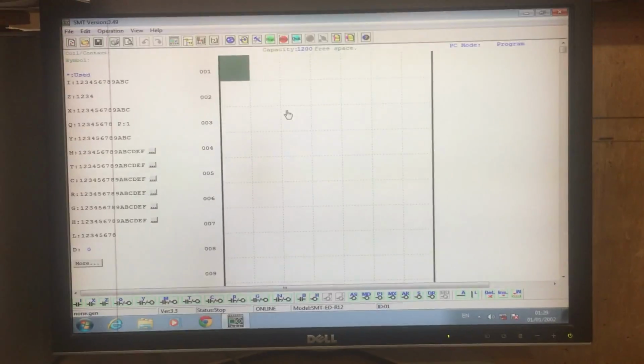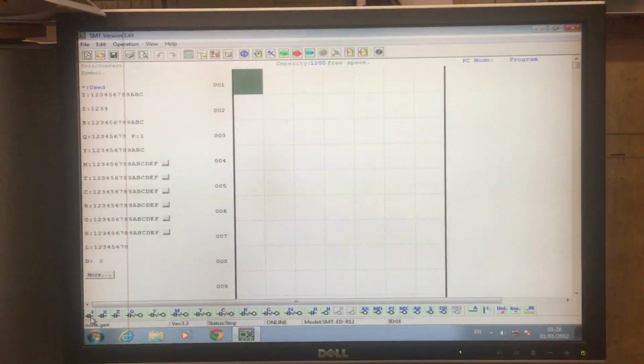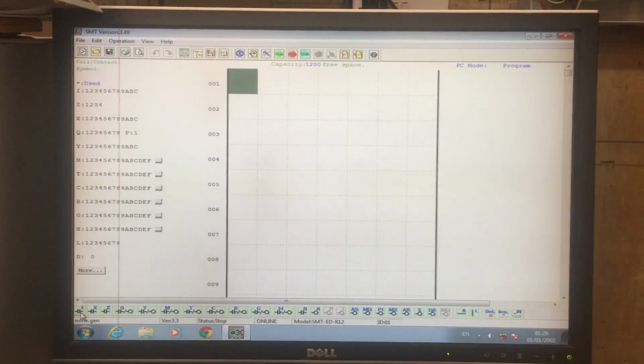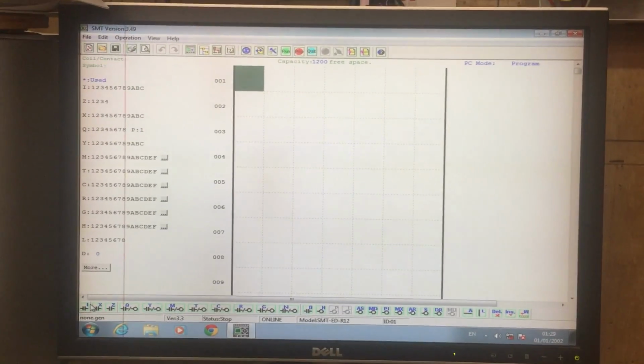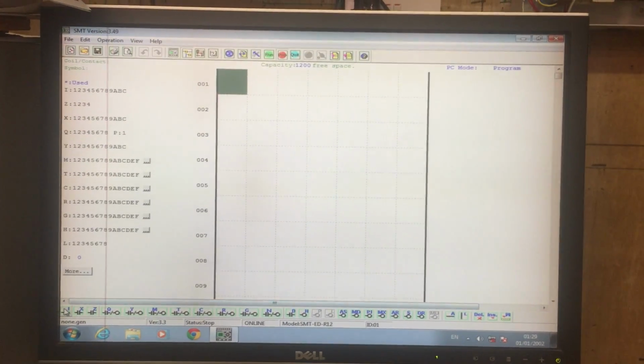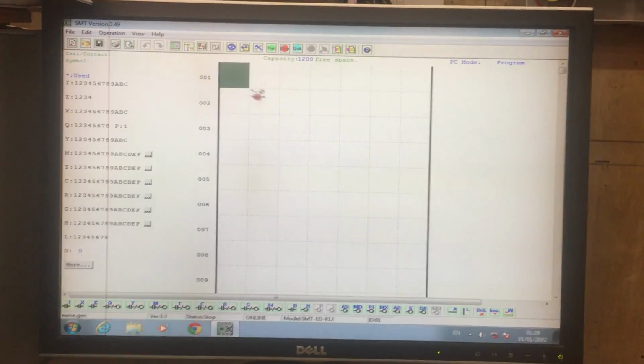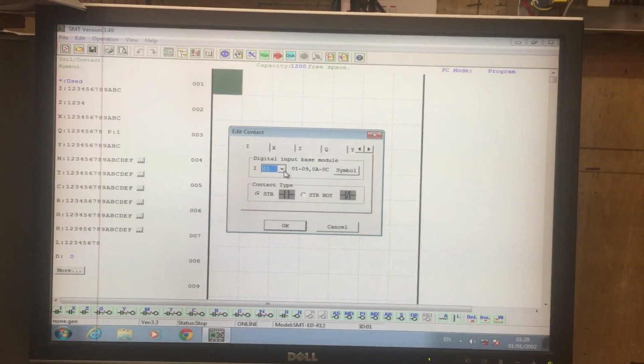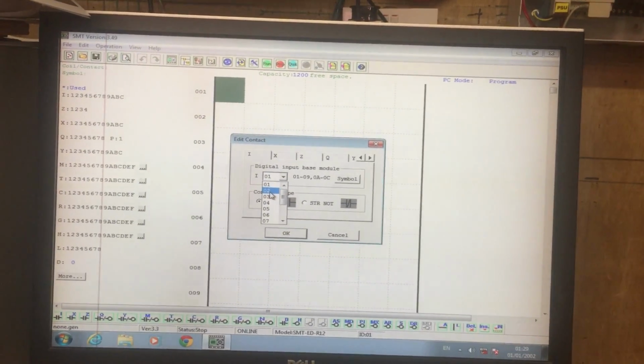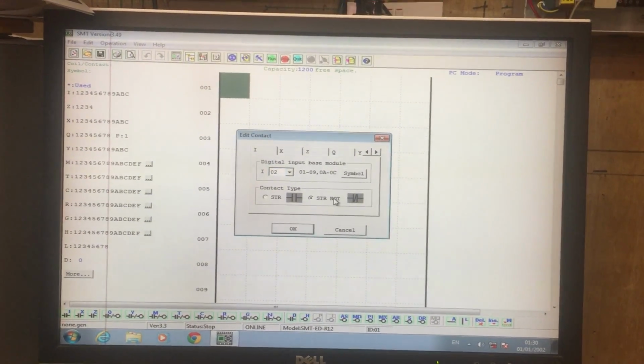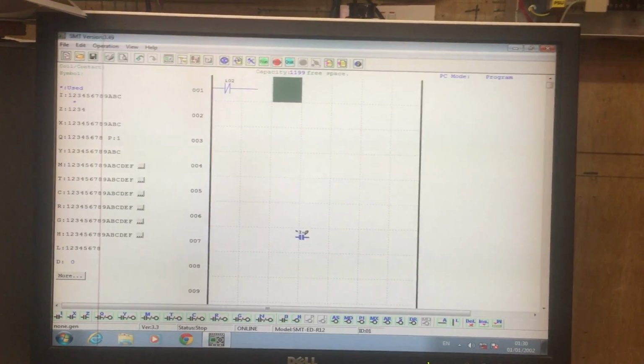Right, the first step is to put the inputs on rung 1. As Rob was saying, we're going to use door B, which is a normally closed contact. So select the input and bring it up to rung 1. It's input 2 in the PLC, which is door B, normally closed, and then OK.